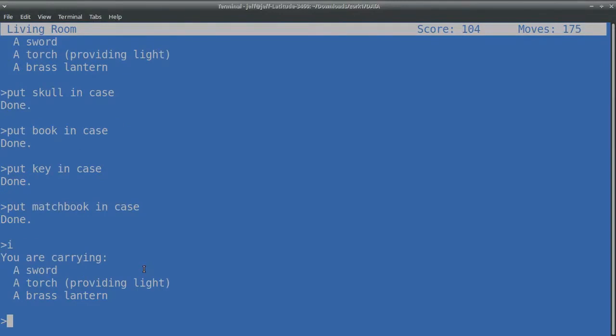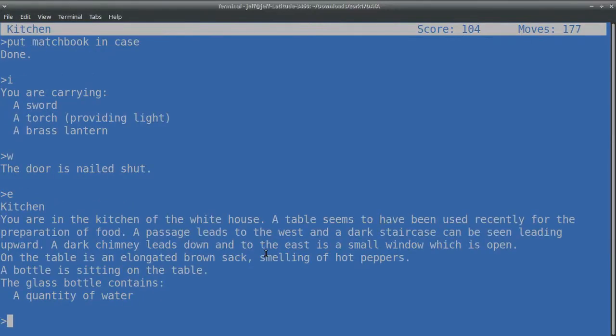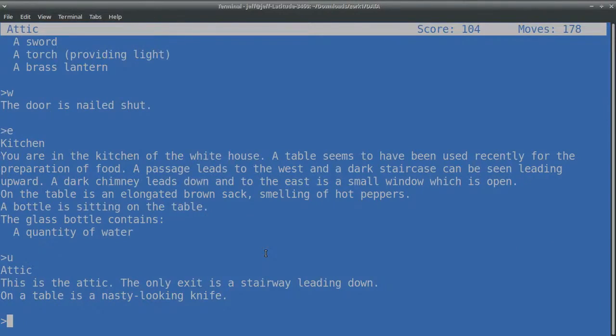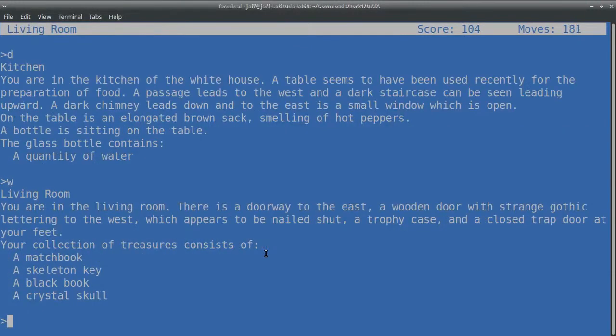Okay. Now I'm going to go back down to the dungeon. I'm going to hope that the thief opens that egg. So I'm going to get ready to get him out of the way. I'm going to go back to the kitchen. Up to the attic and get nasty knife. Get knife. Go back down. Back in the living room.